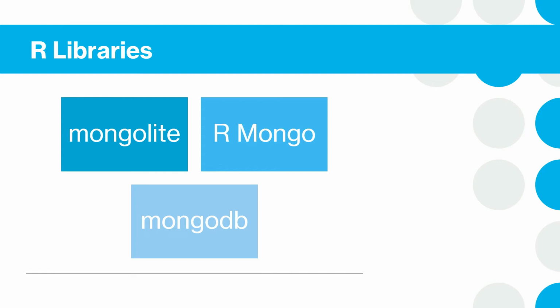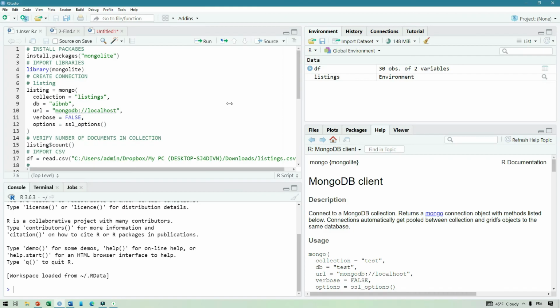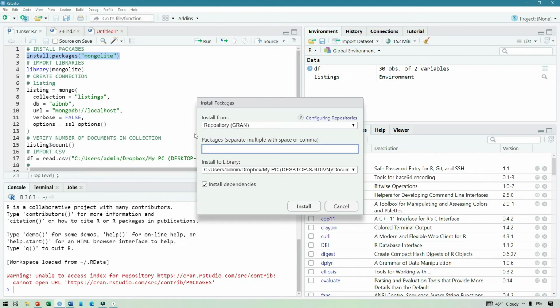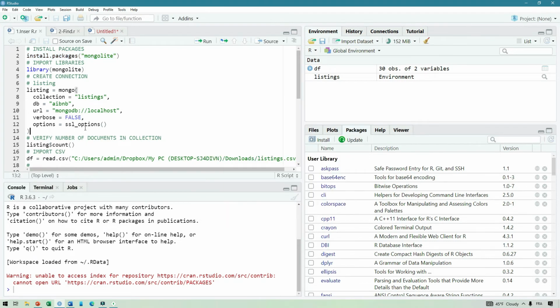So the first thing we are going to see is how to connect MongoDB to R. If you need to install mongolite, you can run install.packages mongolite, or you can install it manually from Packages, choose Install, and type the name of the package that you want to install. Next, we load it using library(mongolite).